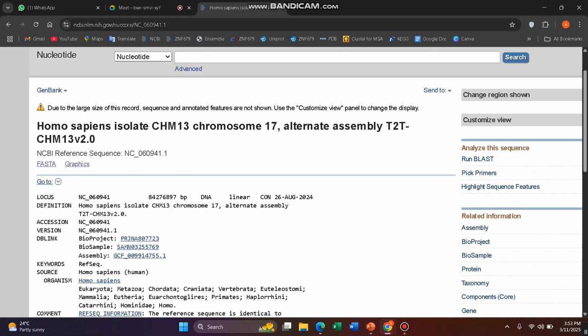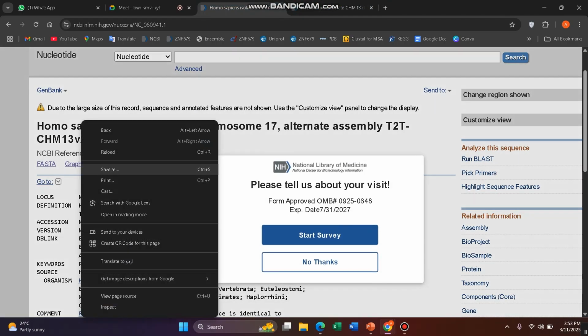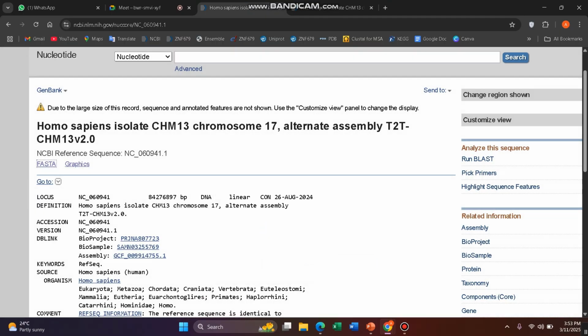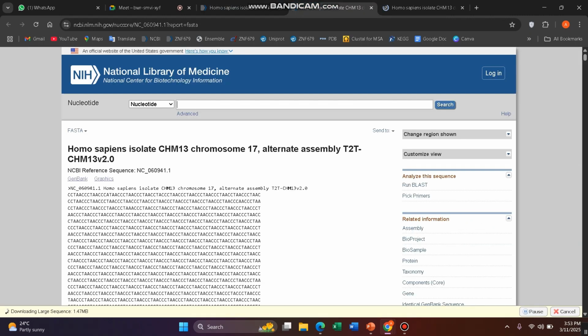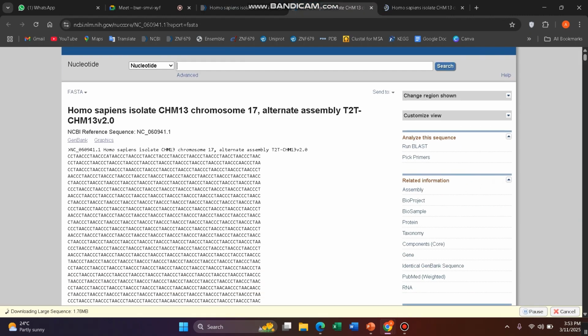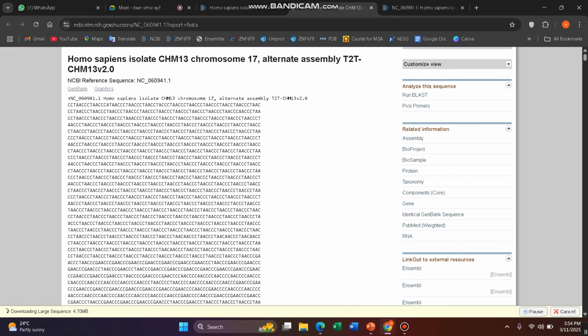After clicking on the FASTA sequence, I am opening it in a new tab, and you can also check. Okay, I am not going to give you a survey. This sequence is what we use for designing primers. If we want to analyze the BRCA1 gene present in our patient's sample, we have to design the primers by using that sequence.